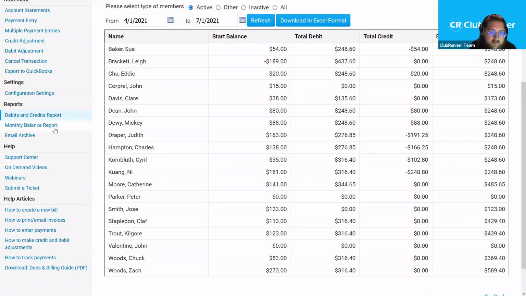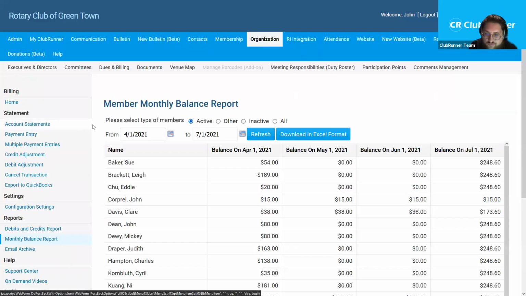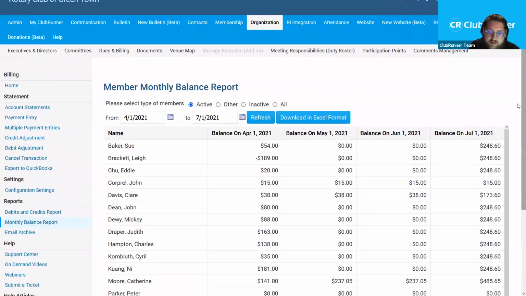We also have the monthly balance report. What this will do, similar to the previous one, is give you a report based on a period of time.